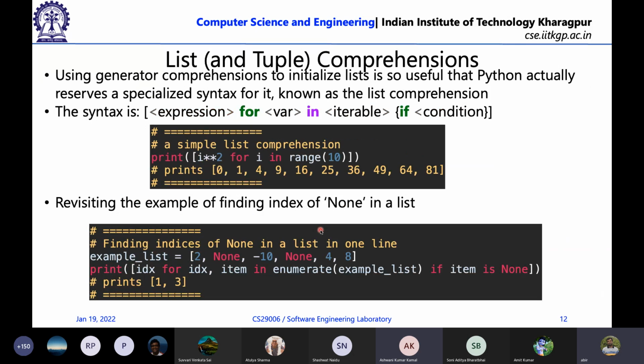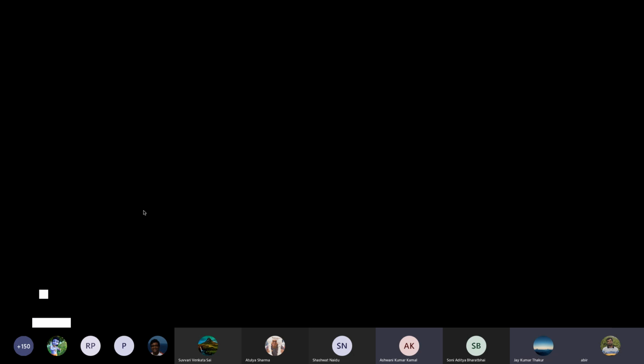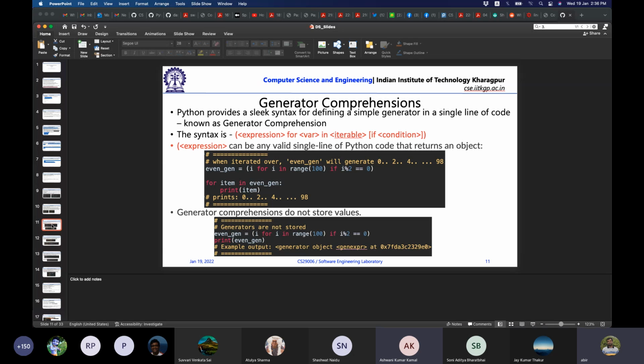Okay, let me go to this. Can you go to the previous slide? Oh, sorry, let me go to the next slide. Okay, you mean this, the even generator? Yeah, this one, right? Yes, sir.